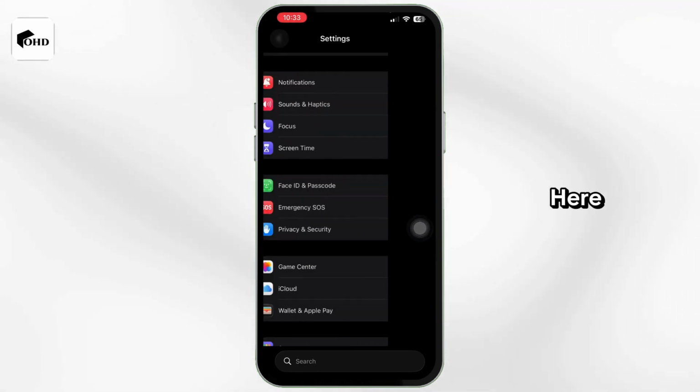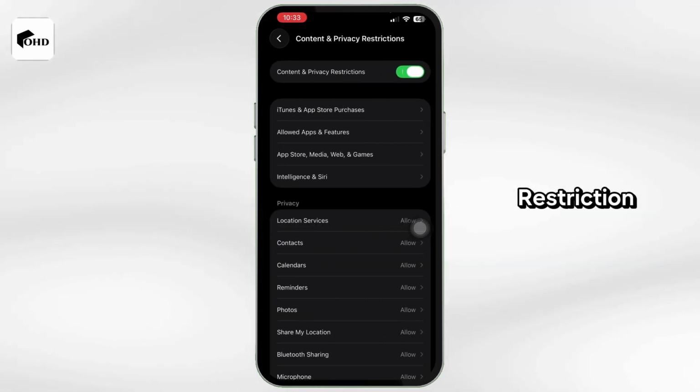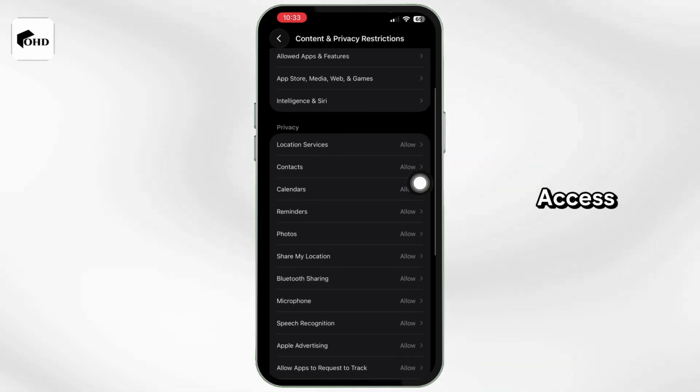Now go back to settings, tap on screen time. Scroll down, tap on content and privacy restrictions and make sure this button is turned off, or adjust settings to allow TikTok access.